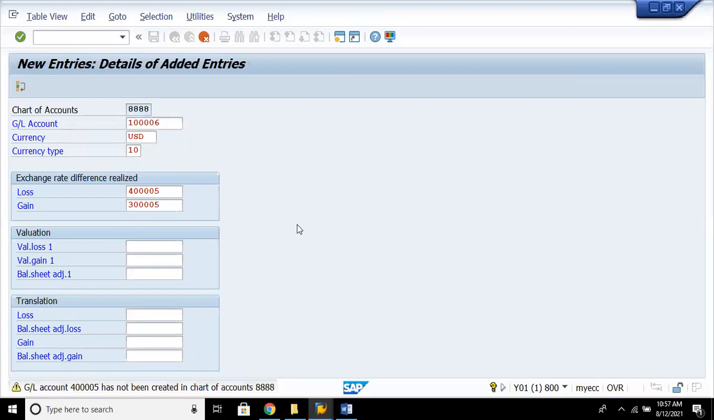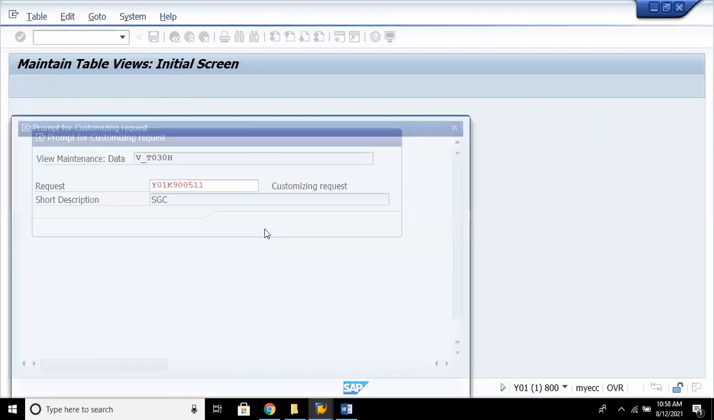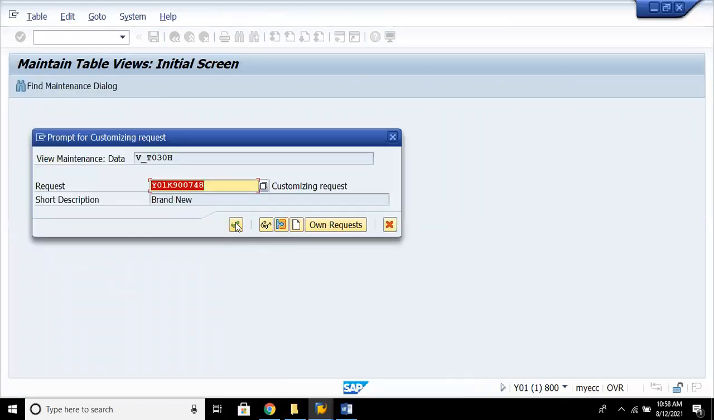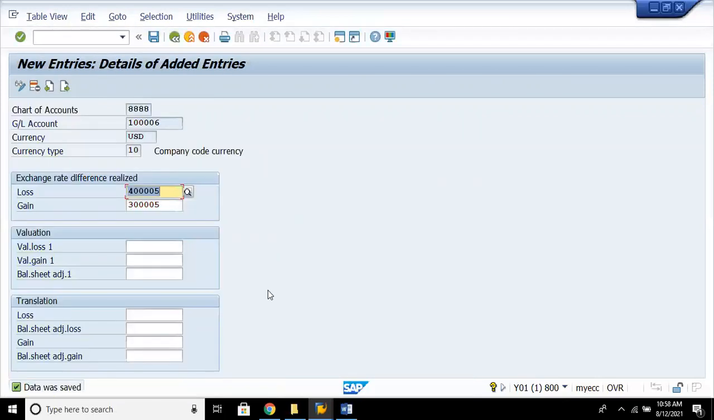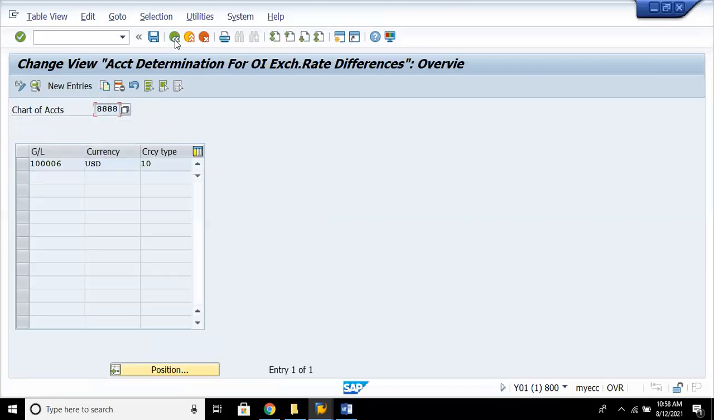Enter. It is giving us warning messages as we have not created them. Save that data. Save it in the request. Enter. Go back. Go back.